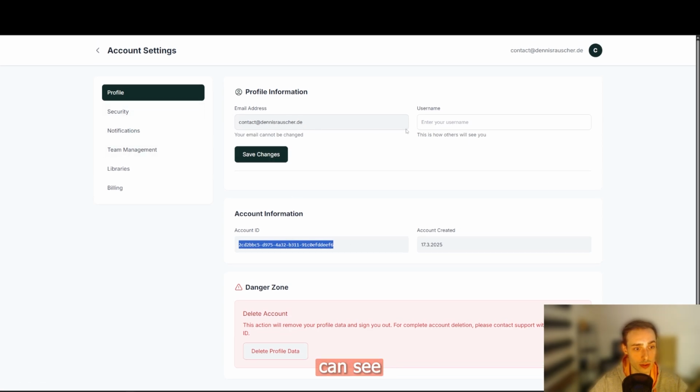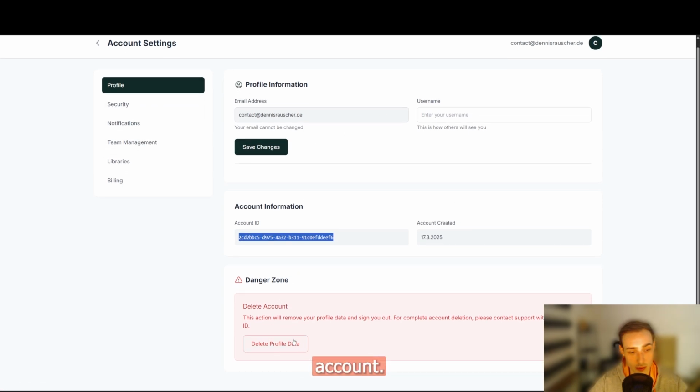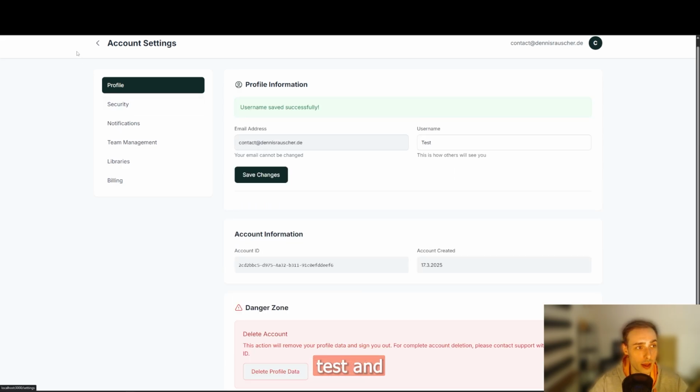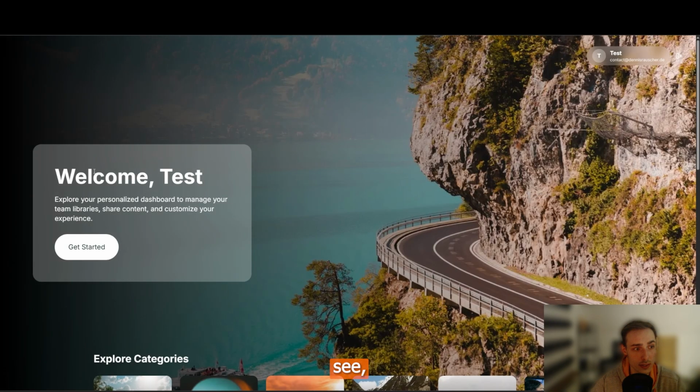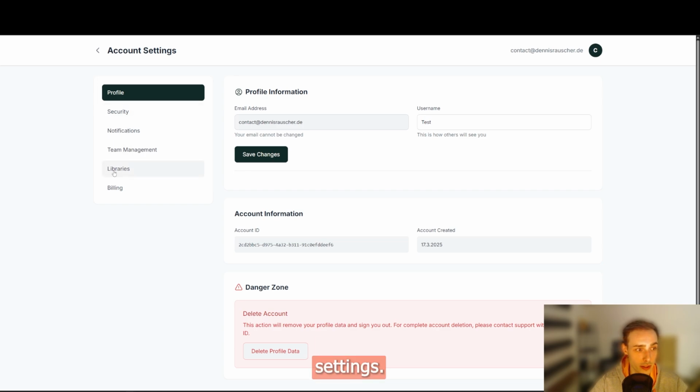So you can see we have account information. We can delete the account. All of this is working. We can set a username. Let's set a username test, and let's go back and see. We can see welcome test. Perfect. Let's go back to the settings.